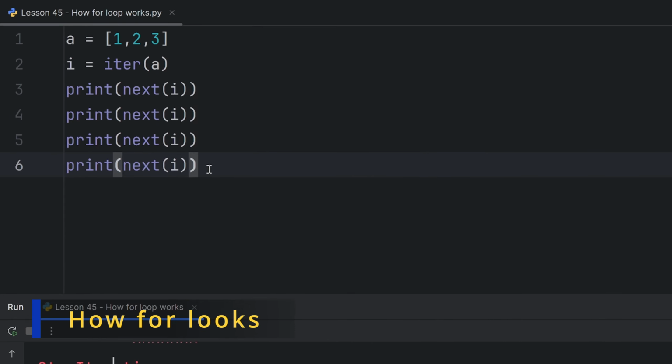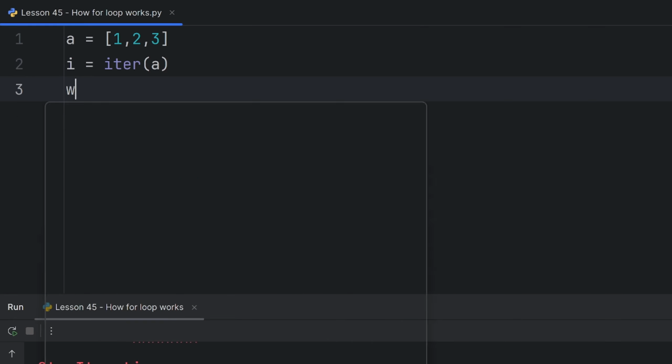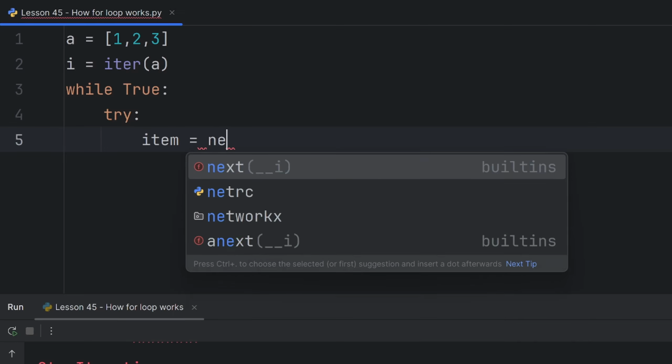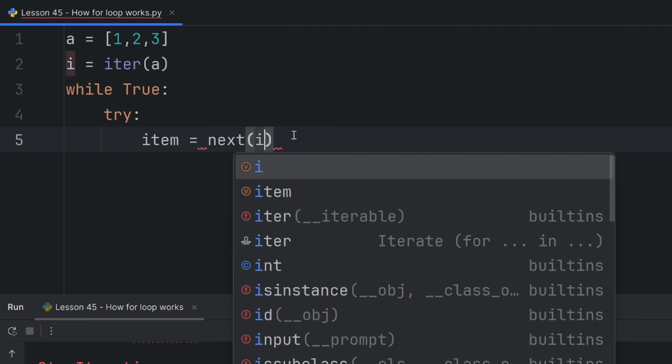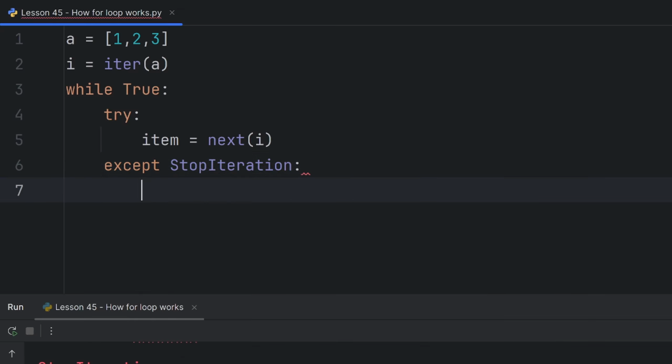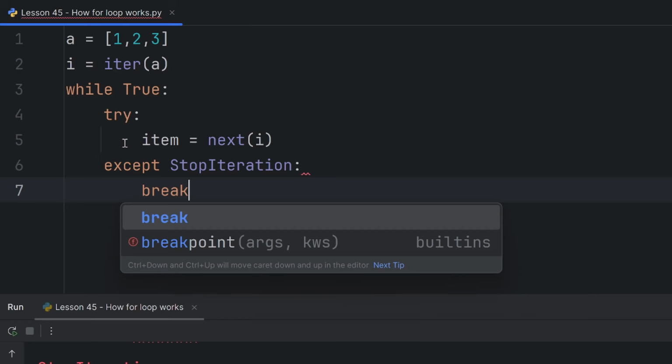So how does for work, and how does it know when to stop and not breach the limit? For actually works like this. For is actually a while loop that looks like this. First, how to know when to stop? We stop when we reach the StopIteration error. To do that, we need to use try and except. We will try to move our iterator to the next position, and if we can't move it, it means that it reached StopIteration. And this should break from this while loop.